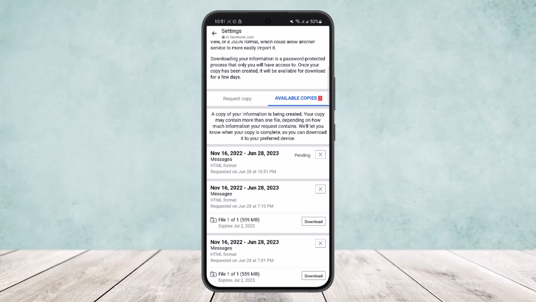And now here you can see it's pending right here. Facebook will notify you once your file is ready, and once it's ready you'll find the download option on the screen that you can see. Simply tap on download and download your data, and once you do it, you can open up the file on your phone and you'll be able to view your deleted messages as well.